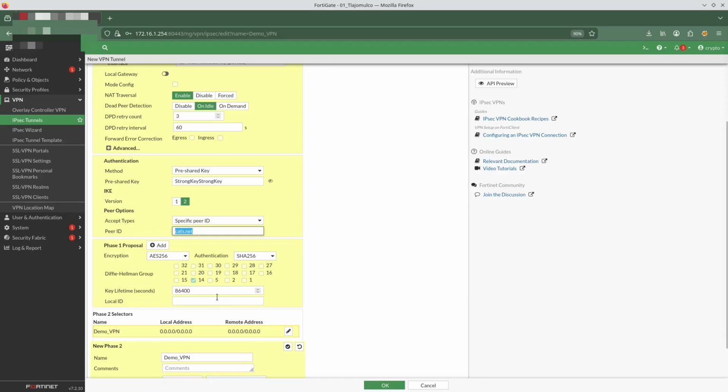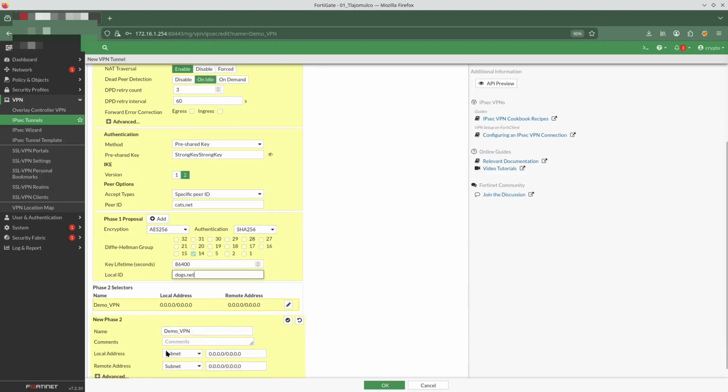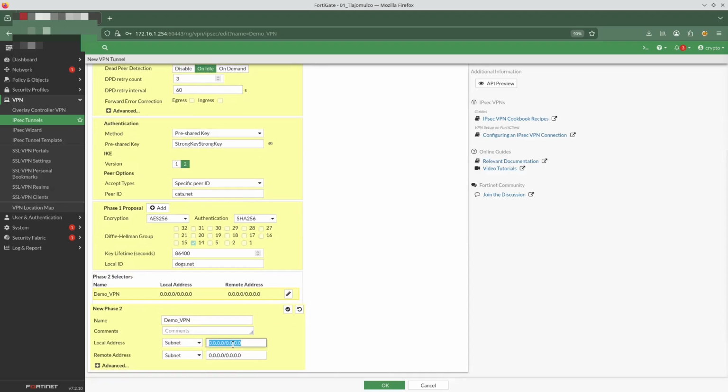Now we have the peer ID of the remote. Now we are defining our local ID, in this case docs.net. Now we are going to move on to the phase 2 selectors. In the local address we are going to create a connection for our local network, and the remote network obviously is in the next step.